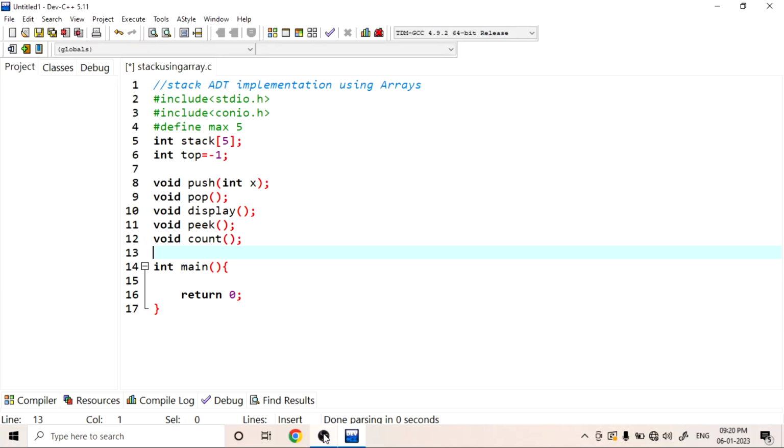In this video, we will try implementing Stack ADT using arrays. In the previous video, we discussed the theoretical portion of the stack data structure and the different operations that we can perform on Stack ADT, like push operation, pop operation, display, peek, and count operation. So in this video, we will try implementing them practically using the C programming language.